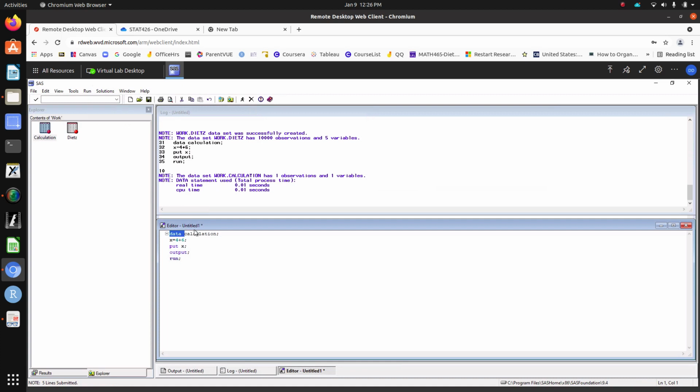So calculation is not a reserved word. It was just something we picked and named the sheet calculation because we called it calculation. Created a variable, put it inside the data set, and there you go. Very huge amount of work to add 4 and 6, I know. All right, so let's do a pie chart.